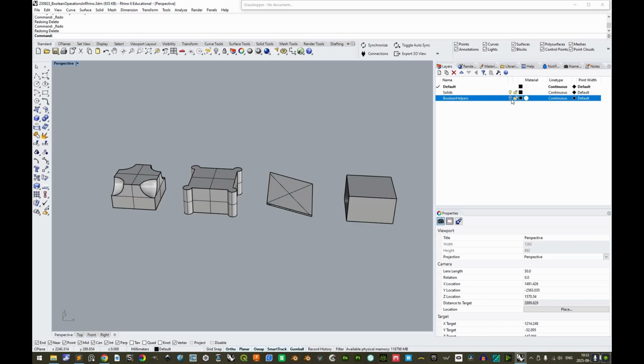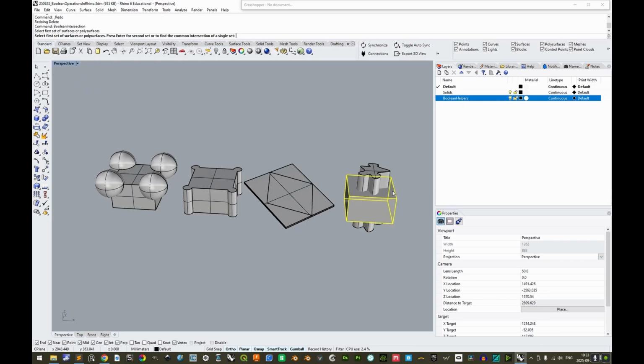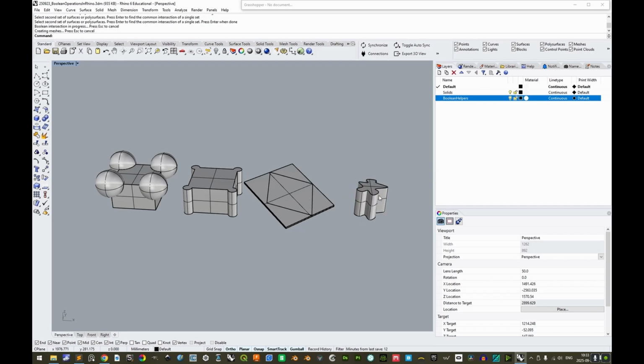Alright, as for the 4th operation here, let's show the Boolean helpers again. We may showcase the Boolean intersection command. Boolean intersection command will only retain the volume that is shared by both the A object and the B object. So we'll type Boolean intersection. The first set can be our cube here, and the second set can be this extrusion here. This retains only the volume that is shared by both geometries.